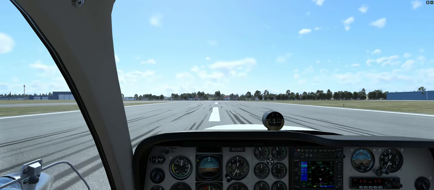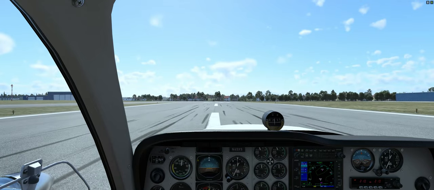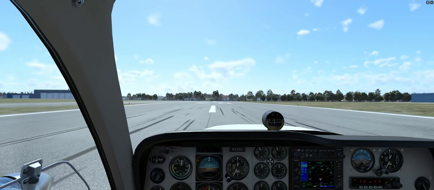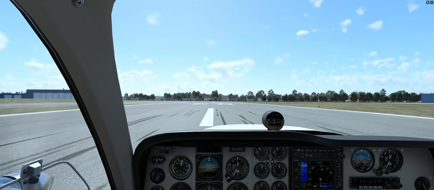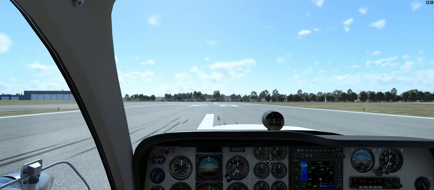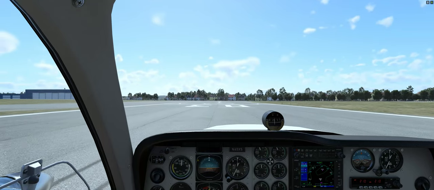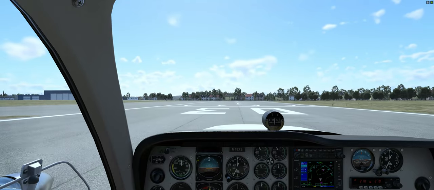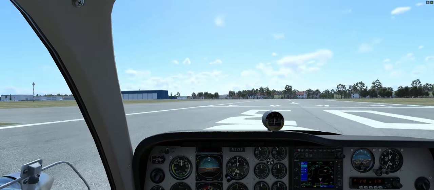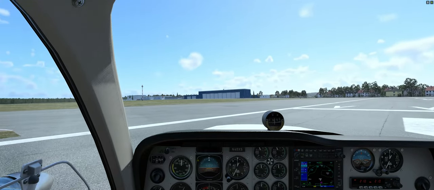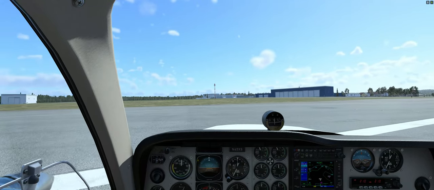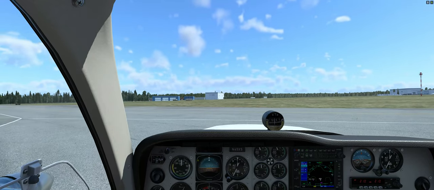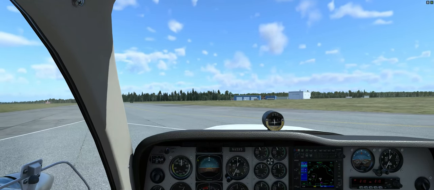I've seen in other people's videos XP12 looking really nice, so it can look really good, and it has some really cool effects. But for me, I know that X-Plane in general is more popular on my channel than MSFS, but I've got to say, I just enjoy MSFS so much more than XP12. XP12 just feels a little bit rough around the edges.